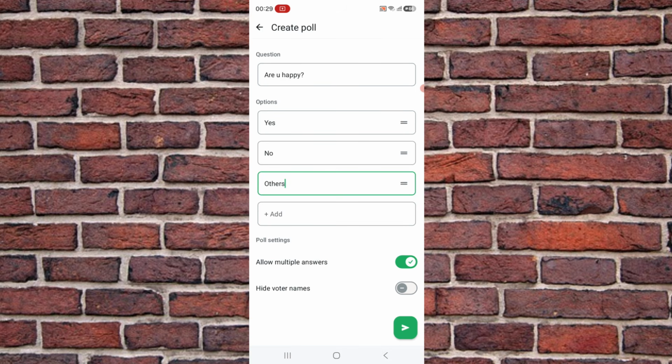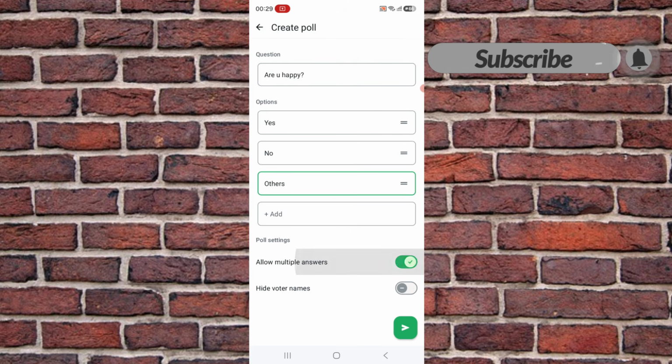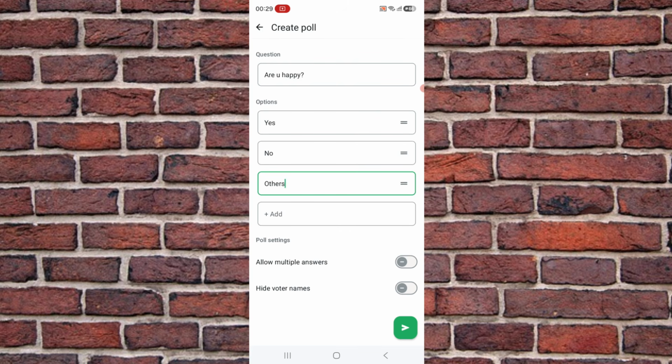Yeah, so the poll settings, we can allow multiple answers. That means a single person can choose two different answers, right? So no, we don't allow multiple answers here.